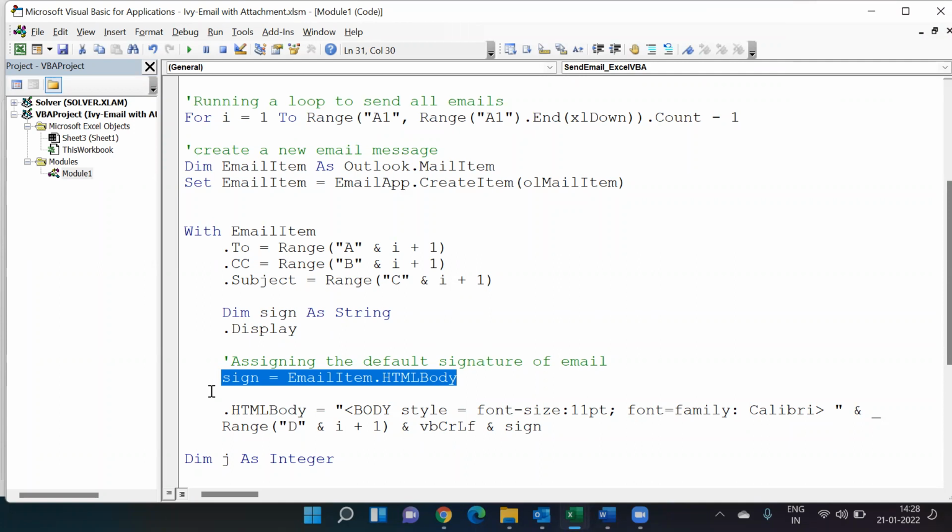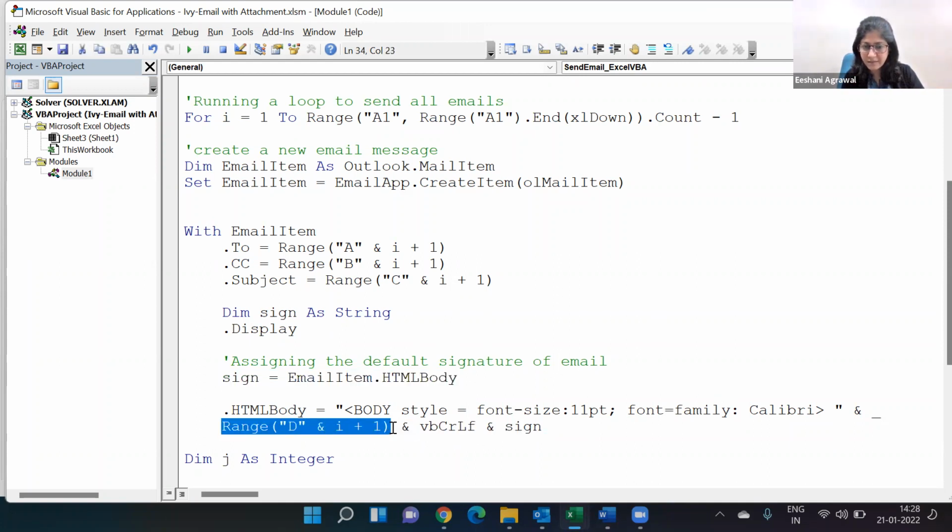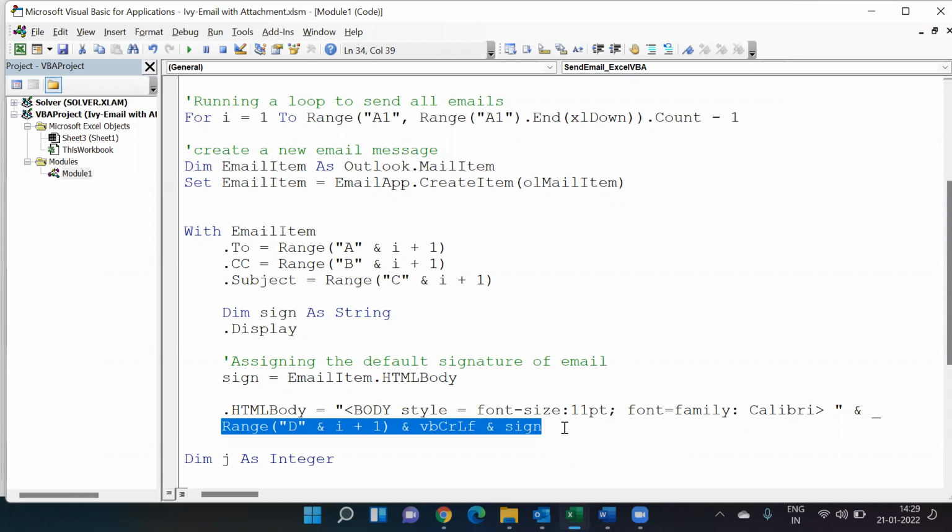Then we are again assigning the body of the email, the font style, font size, whatever is the text in our Excel, and then the string of sign. So you open the email, whatever is the body, you capture that part, and then concatenate it with your body in Excel. So this font size is for the body, not for the signature. Signature would be set by default already. And that would be on the next line with VBA CL. Yes. Okay, cool, thank you.